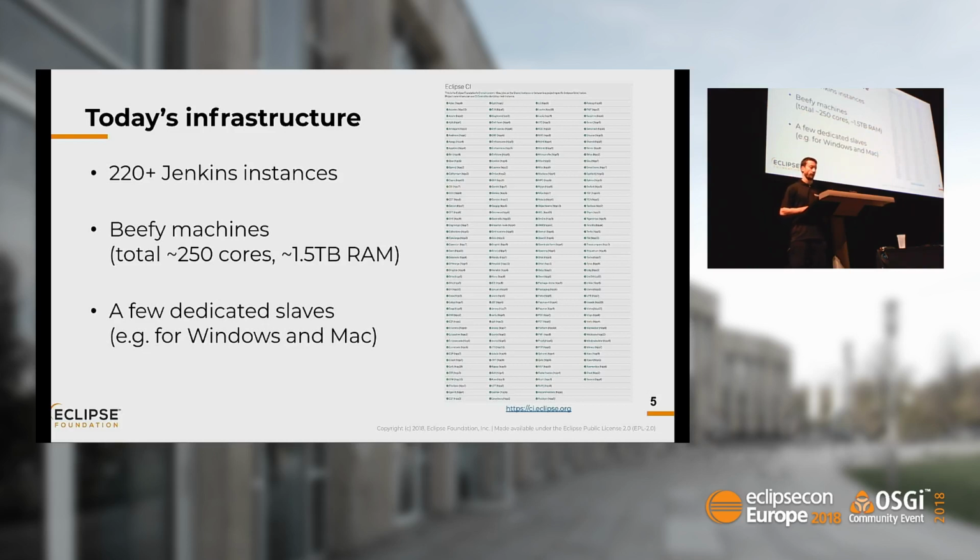We have over 200 Jenkins master instances. They run across 10 physical machines, bare metal, and they're beefy machines. They have a lot of cores, lots of RAM. In addition, we still have some dedicated slaves for some projects, especially for special OS, like Windows and Mac, for UI tests and so on.